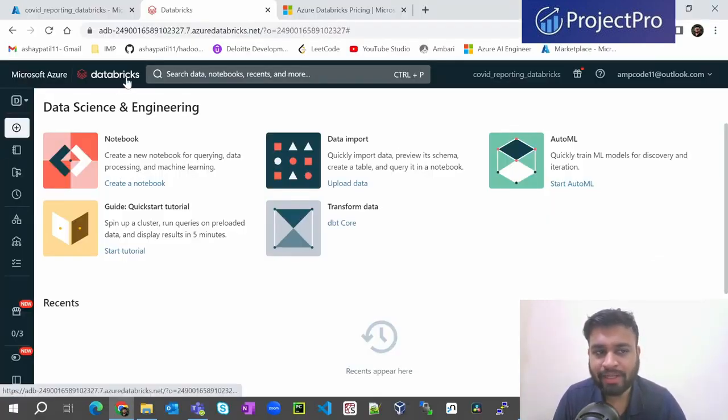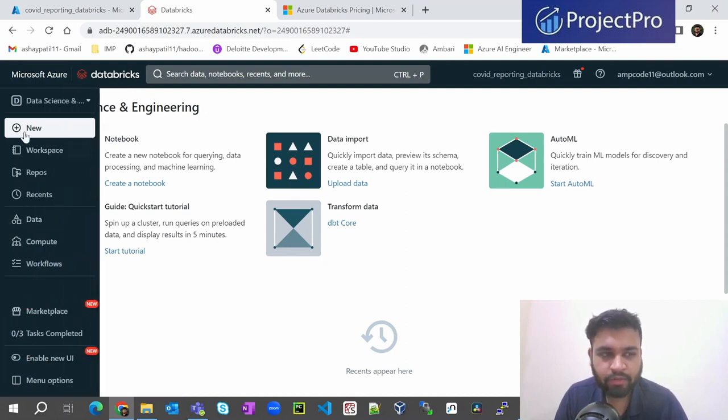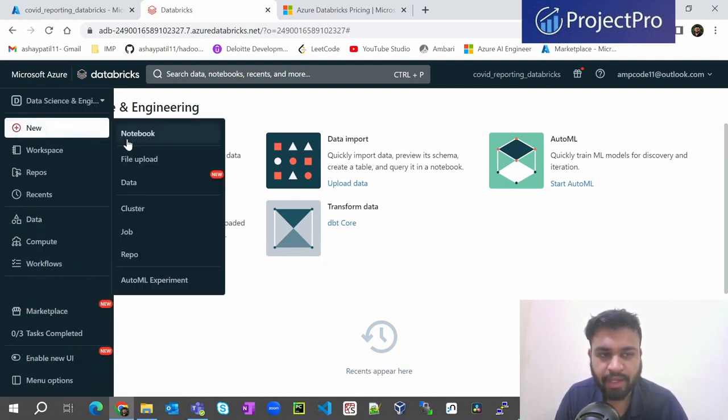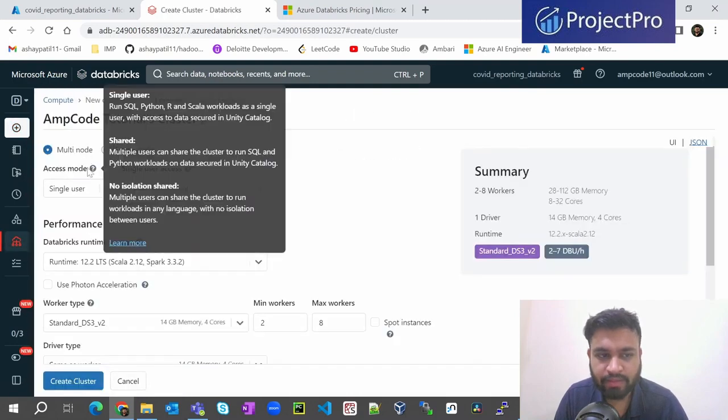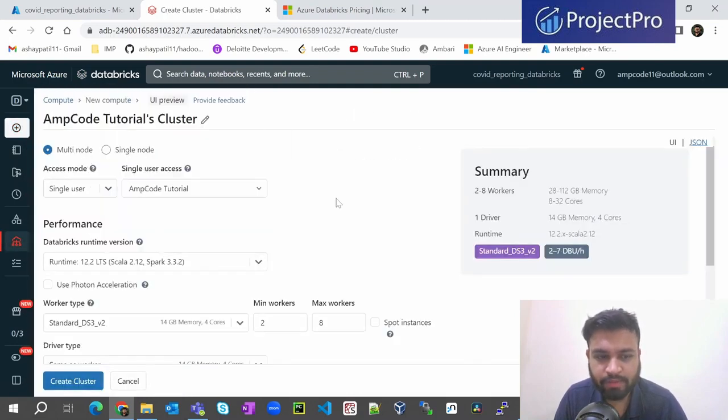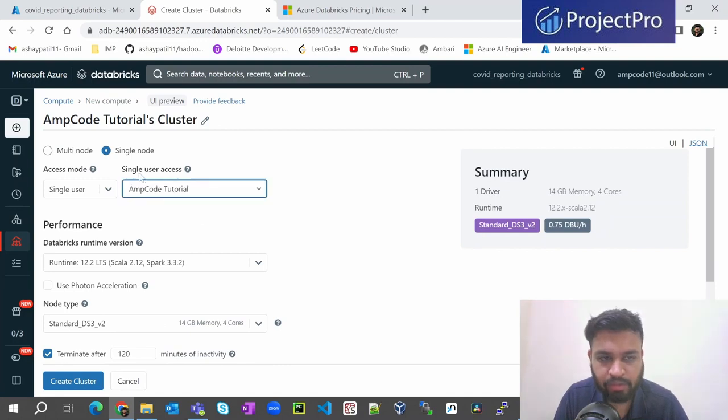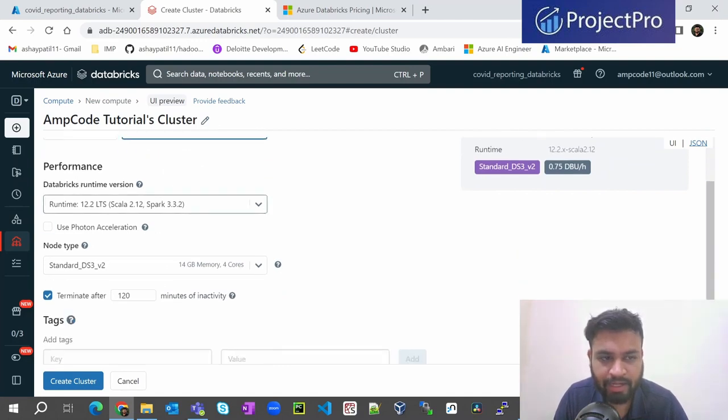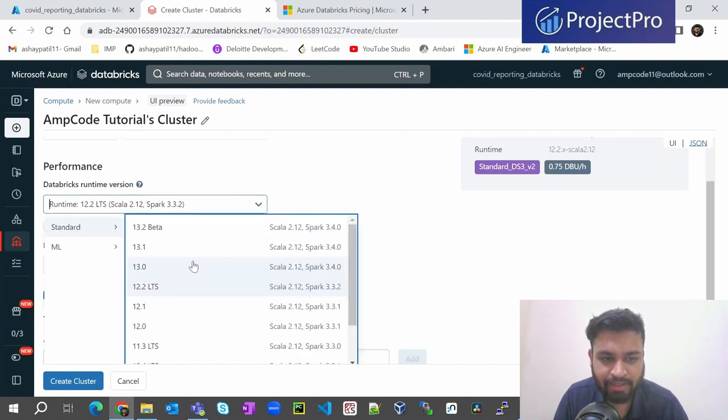Okay, so in our Databricks portal, the first thing we need to do is create our cluster. So we are going to click on new and create a cluster here. In cluster we have different options as we have discussed. So we are going to create an interactive cluster here, so we don't need the multi-node cluster. So we'll click on the single node cluster here, and also this is our user, and in performance we have the runtime version. So I'll select the latest one, which is 12.2 LTS.